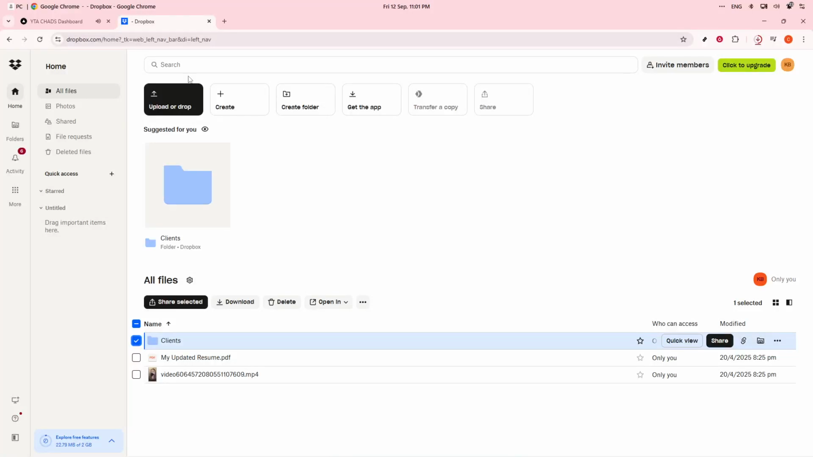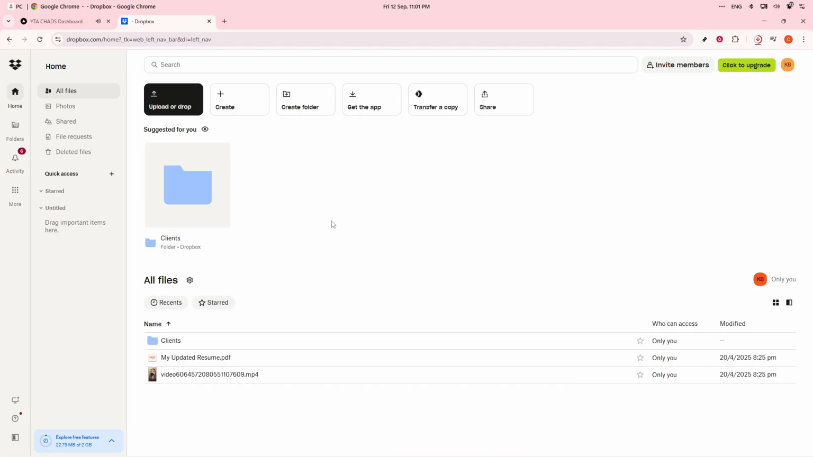In today's video, I'm going to teach you how to join a Dropbox team as part of our full guide for 2025. If you're new to Dropbox or simply trying to collaborate more effectively with your team, joining a Dropbox team is a great way to access shared resources and enhance teamwork. Let's dive right in and walk through everything you need to know.